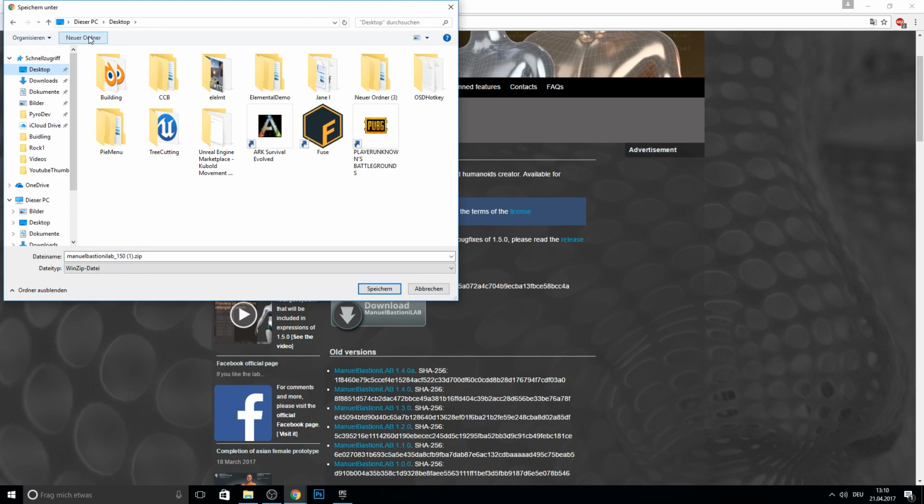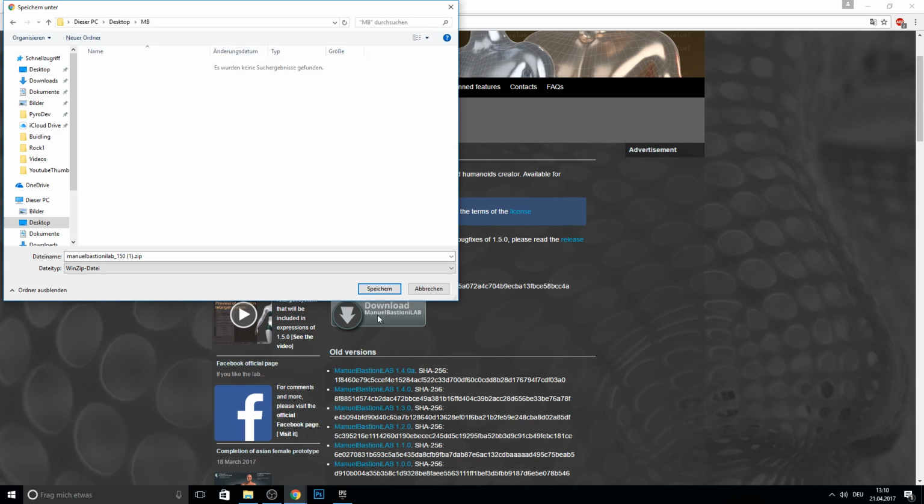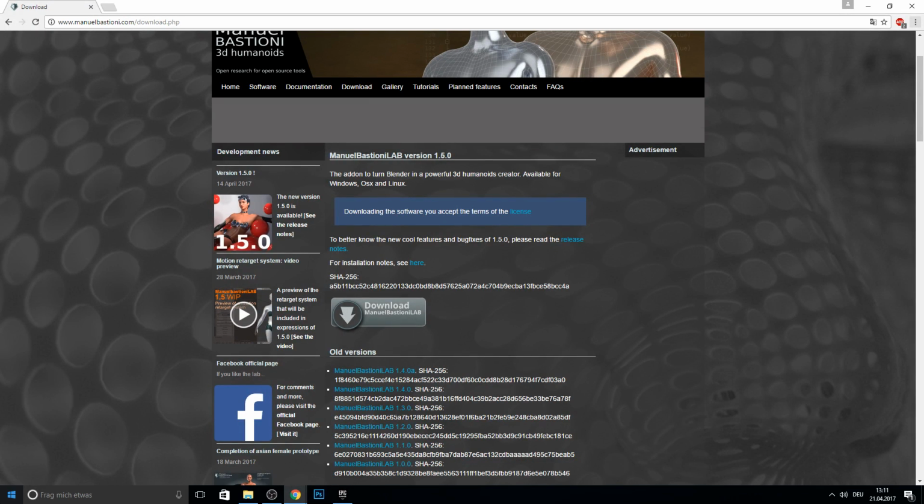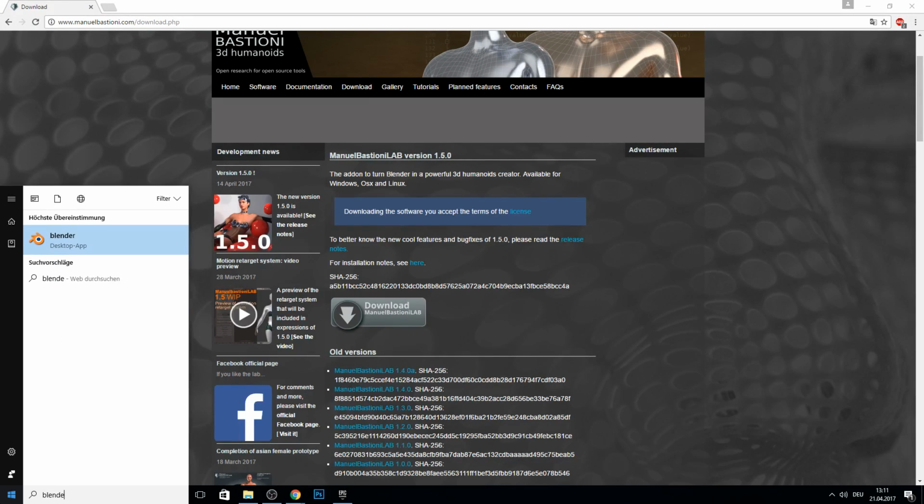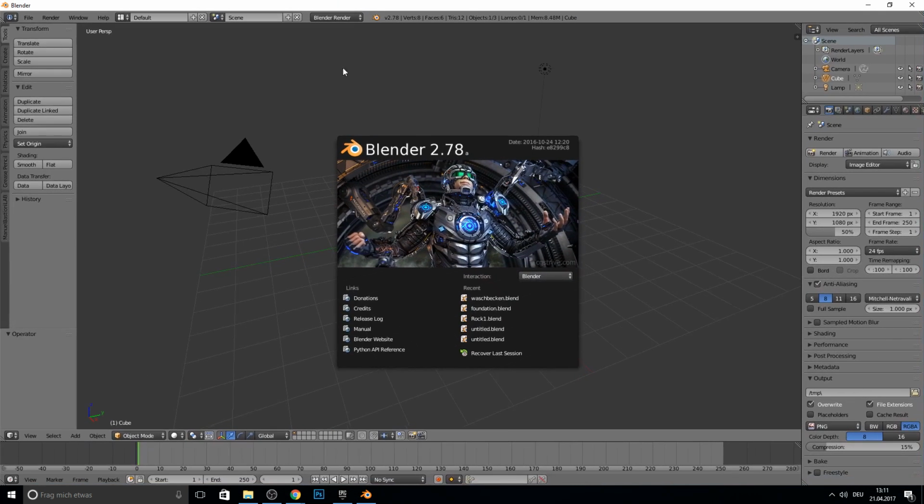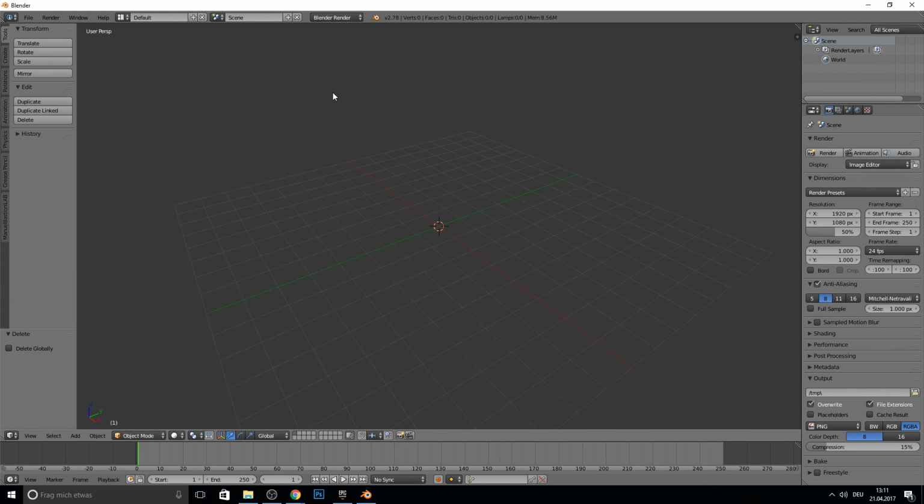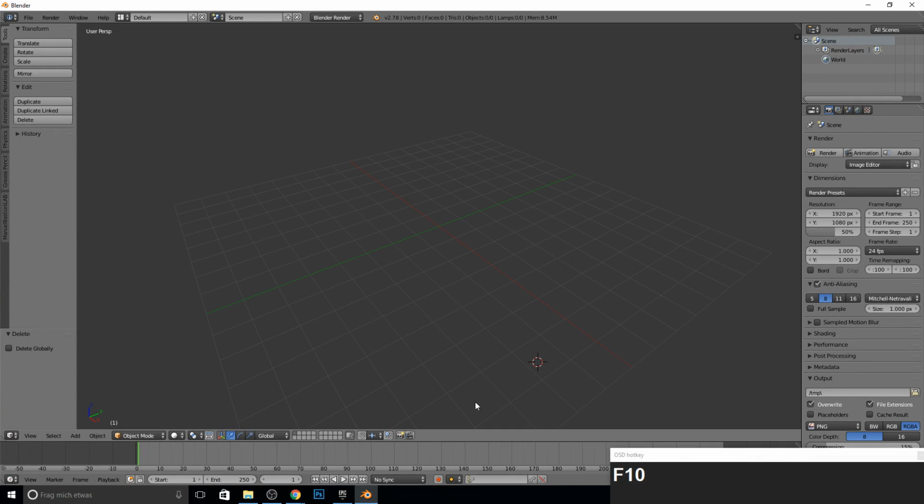Let's just create a new folder on the desktop, call this MB, and let's save here the zip. And let's wait. Once it is finished, go ahead and open up Blender. Here you can double press A to delete everything. Let me just open my hotkey, so now you can see what I'm pressing here.